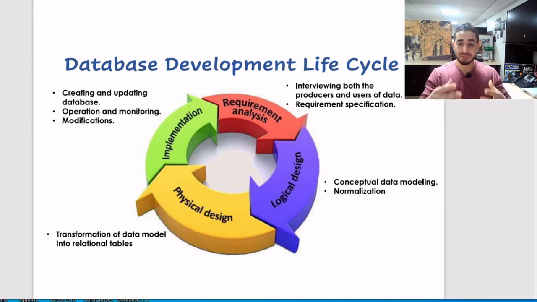And the very first and arguably the most important aspect of database development is the requirement analysis phase. This is essential for determining the framework and the requirements for the database being developed. It's also an important way to determine if the scope of the project fits your timeline and if it meets your budgetary needs. Usually, interviewing of both producers and users happens at this phase, and the outcome of it is the requirement specification.